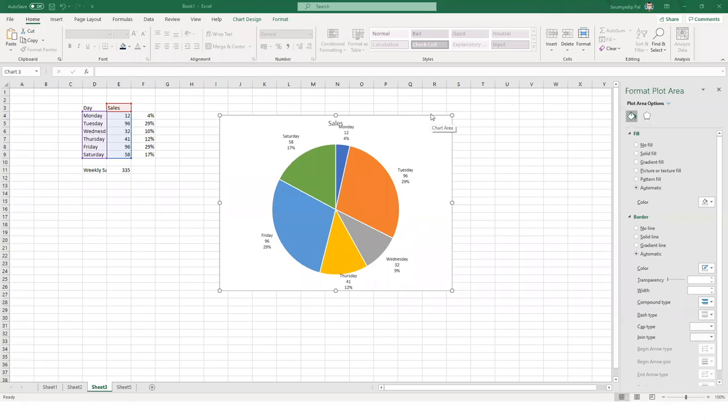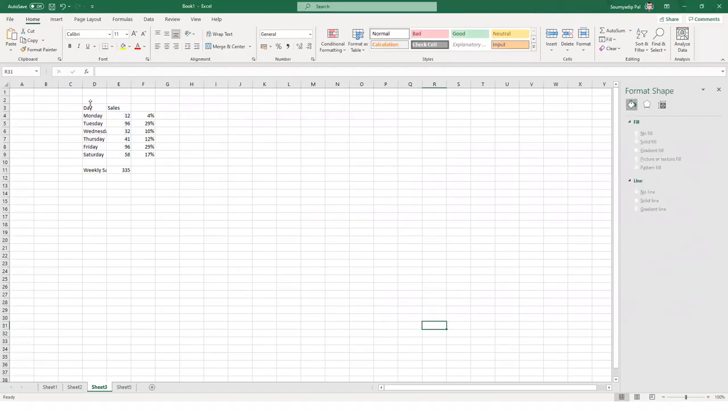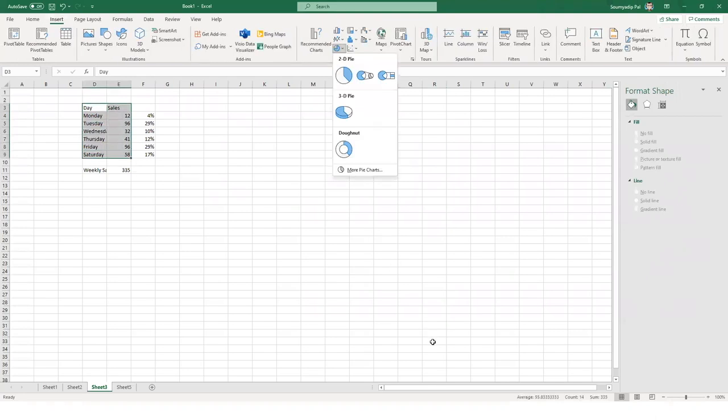This problem is slightly circumvented by having a donut chart, where you can have two donuts representing two different data sets, two data series. But once again, it becomes very confusing. Let me show you the donut chart. You select the same thing, go to the same place, and you have a donut chart.